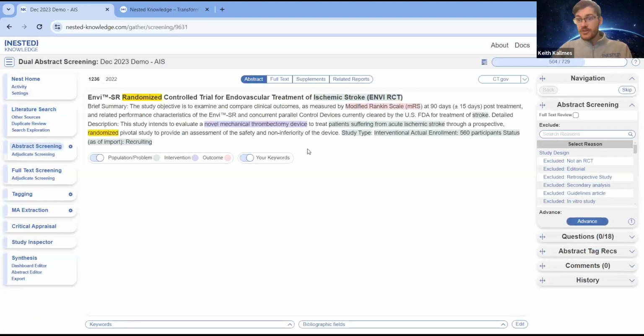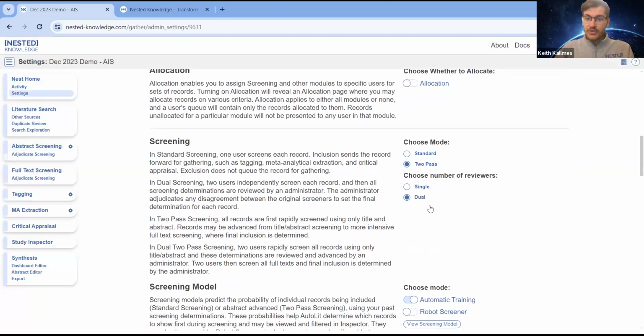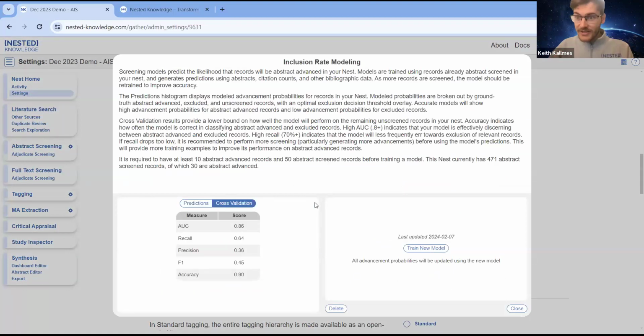Okay, next is screening. Very self-explanatory. It's in, it's out. If it's out, you give a one-click exclusion reason. You get the natural language processing PICO highlighting. Within Nested Knowledge, if you would like to use a robot as one of your screeners, you can, and you'll get accuracy, area under the curve, and recall statistics for that robot. Now, very specifically, this robot trains on your decisions. So you have to train it with 50 screened records and 10 included records before you actually deploy the robot.